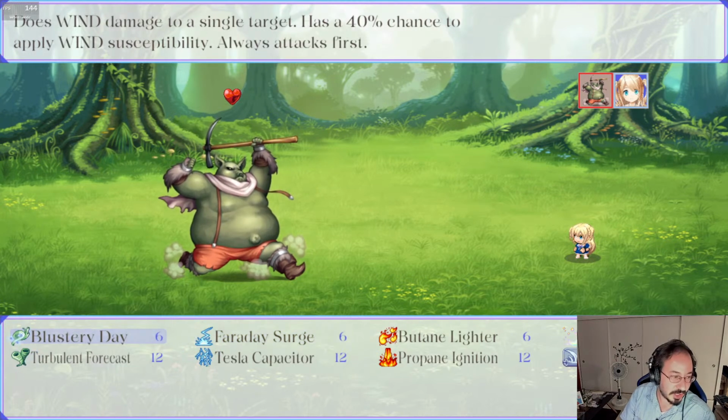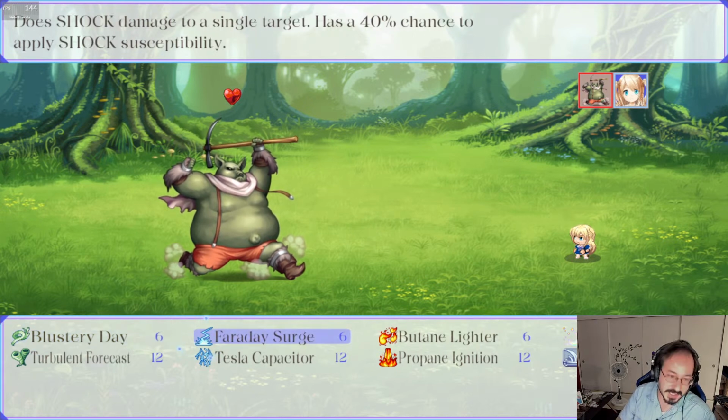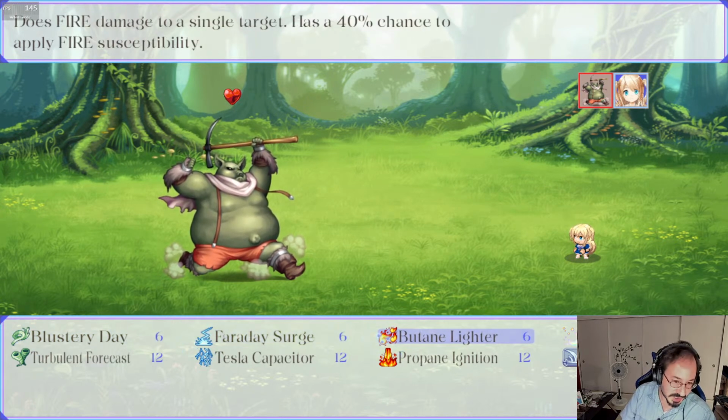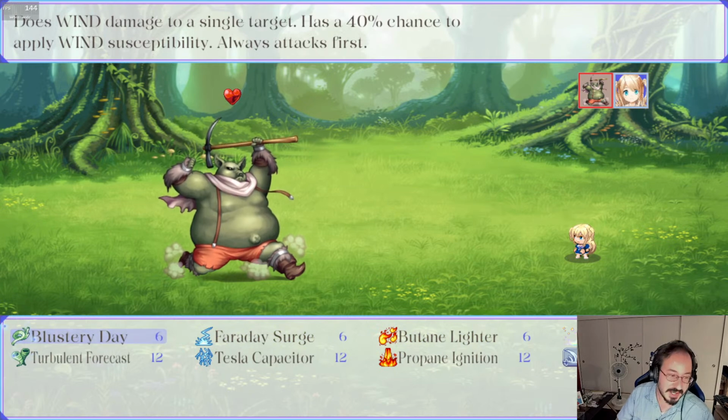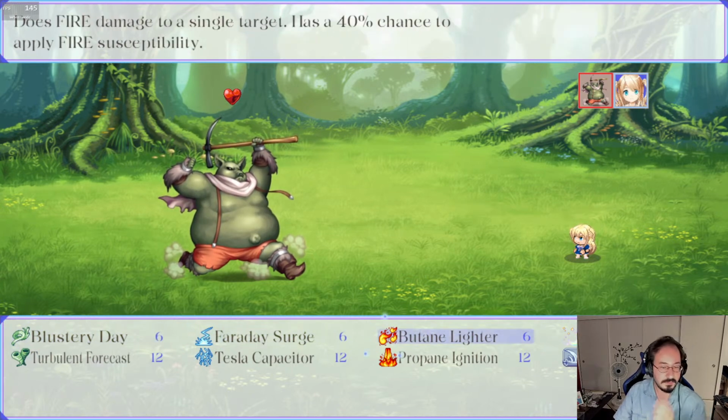So basically, you try to build stacks with an element, move over to the next, build up stacks there, move over to the next, and so on and so forth. So that's how that works.